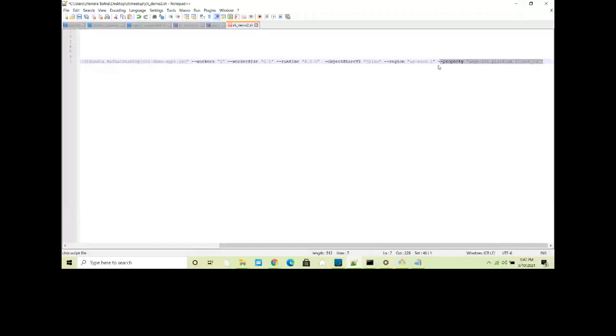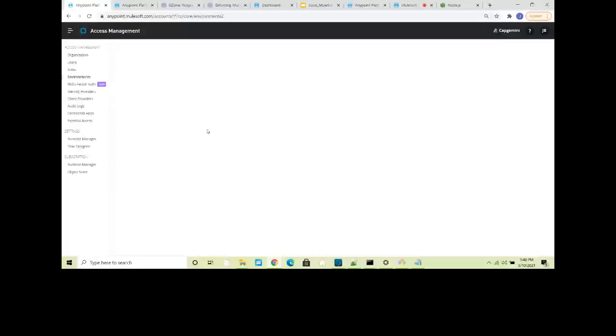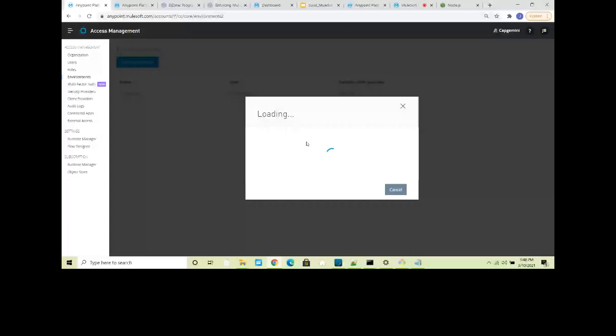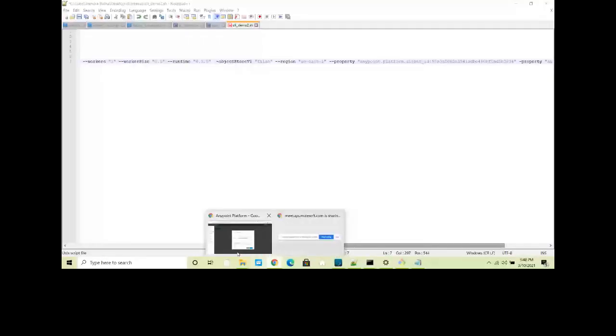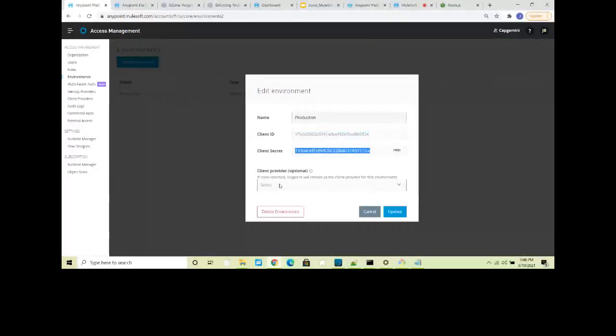I want to pass the environment client ID and the client secret. I can go to my Anypoint Platform, go to Access Management, and get my client ID and client secret, because I want to enable the API auto discovery. Okay, so I can go back to my environments. You can go to production. You can copy this. Let me paste this in place of the client ID.